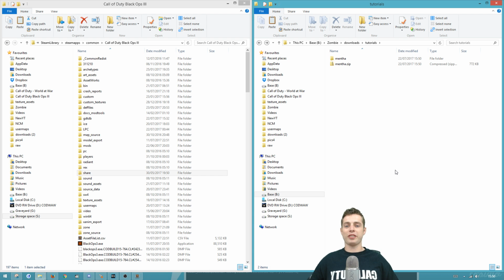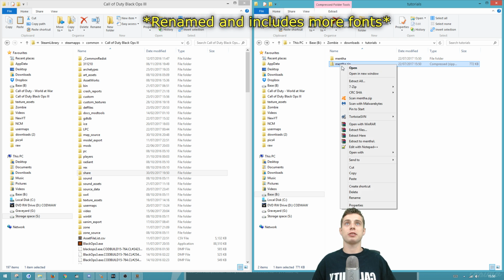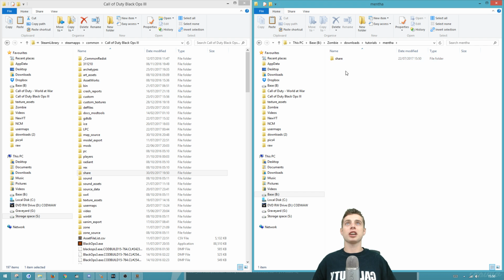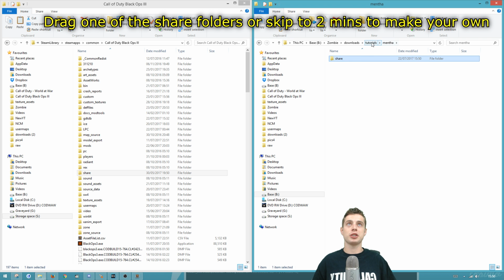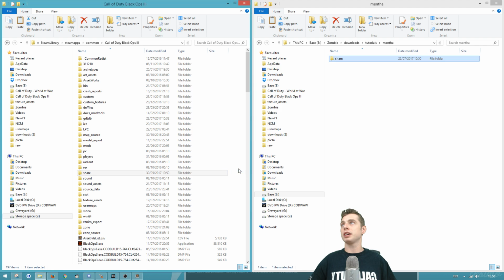Okay guys, so if you go down to the description, there's a link to download this zip file. Once you've downloaded it, just extract it. So right click, extract. And then you're gonna wanna drag this share folder into your root. I've written Mentha here because I may add more fonts in future to the download, but this is just one to check out now. If you drag and drop it into your Call of Duty Black Ops 3, it shouldn't ask you to overwrite. It's asking me to overwrite because I've already done it.